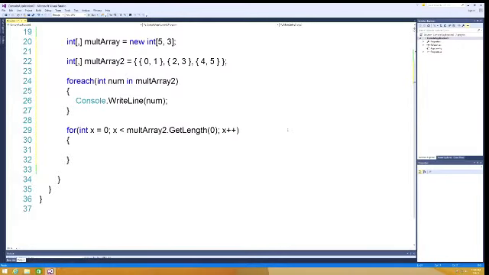Okay, so that's going to give us the first part of our array, but we want to get the second part of our array as well. So we're going to go int, say y is equal to 0, and we're going to cycle through this as long as y is less than the multi-array 2. And again, we're going to go get length like this. And in this situation, we're going to put 1 inside of there. Then we're going to decrement the value of y as well. And now we can access everything.